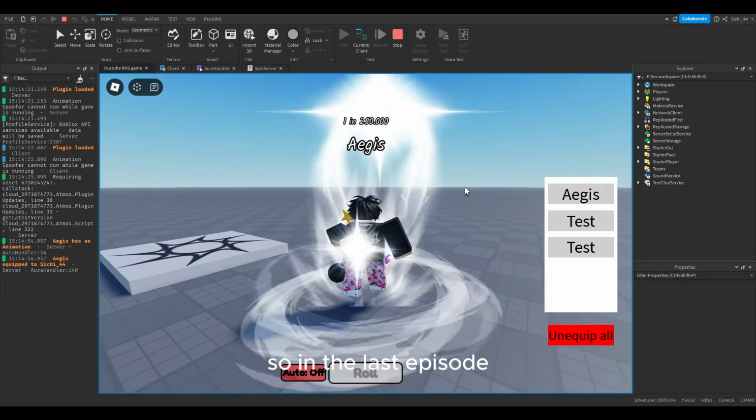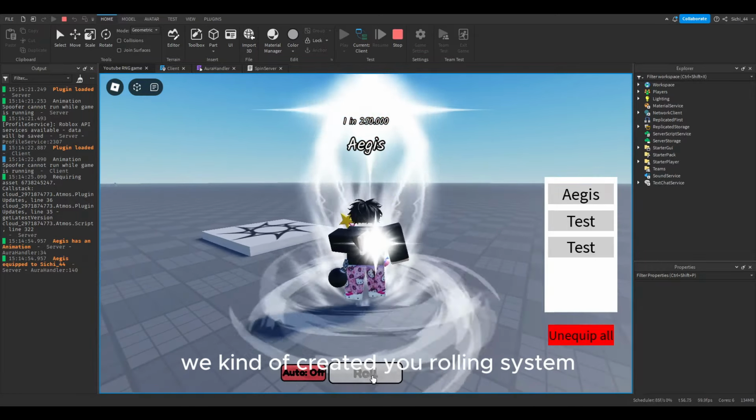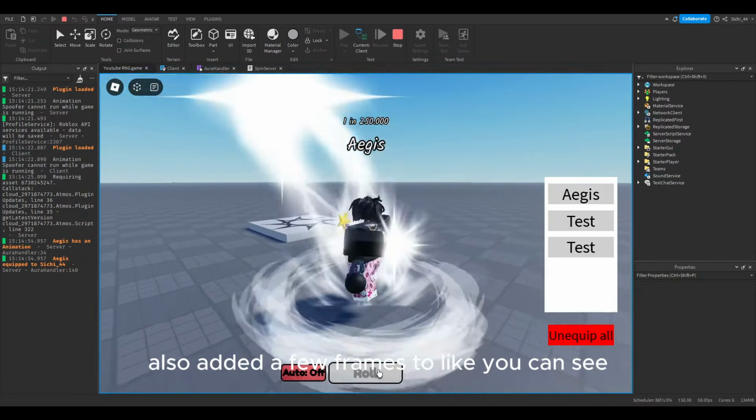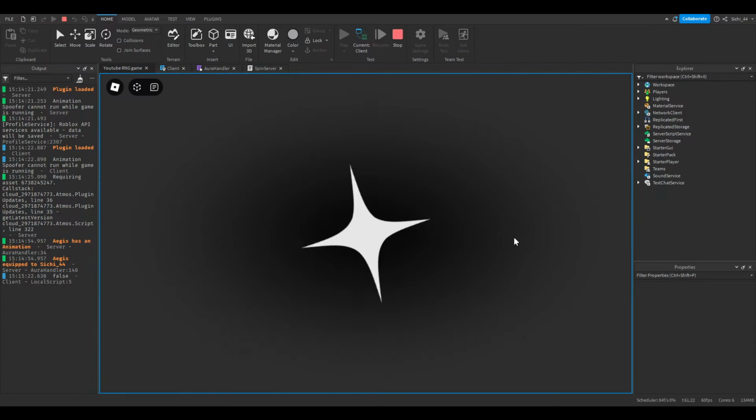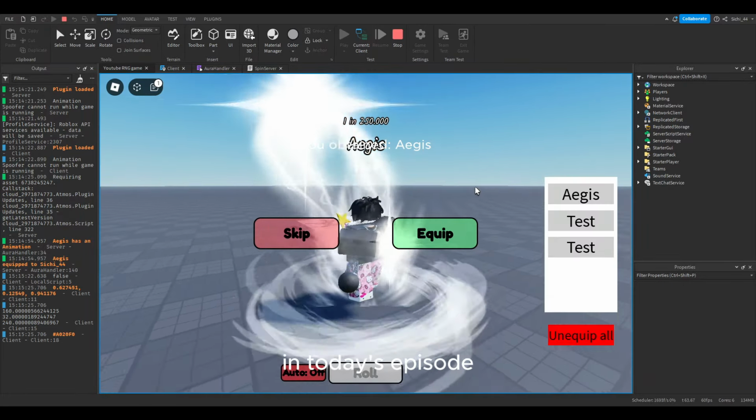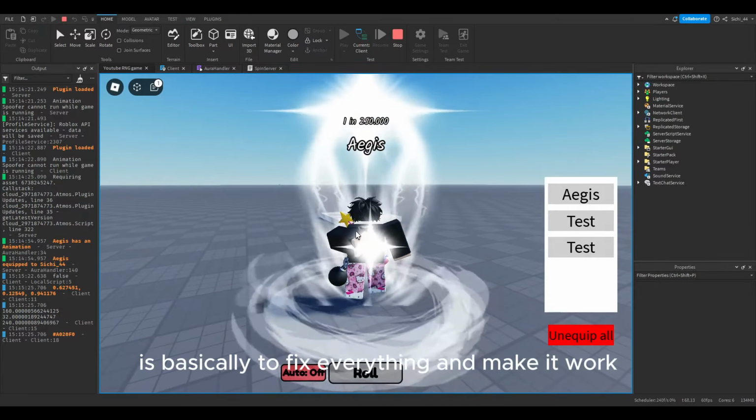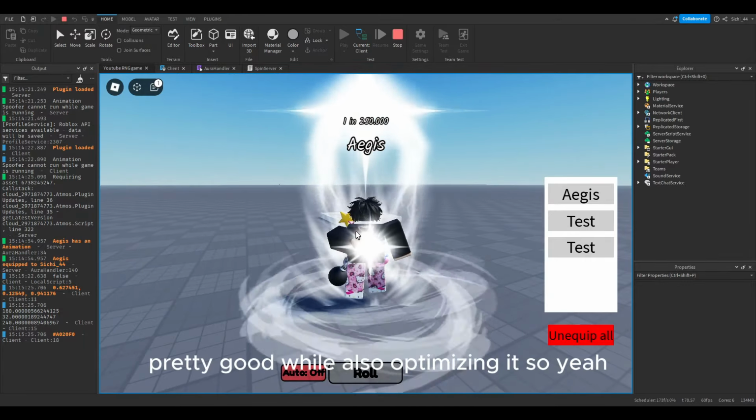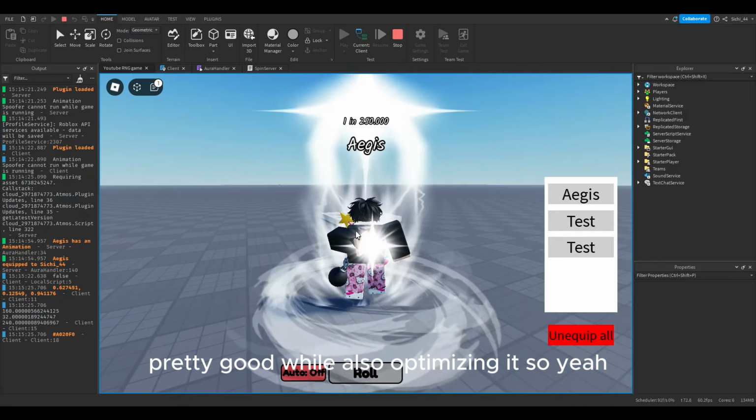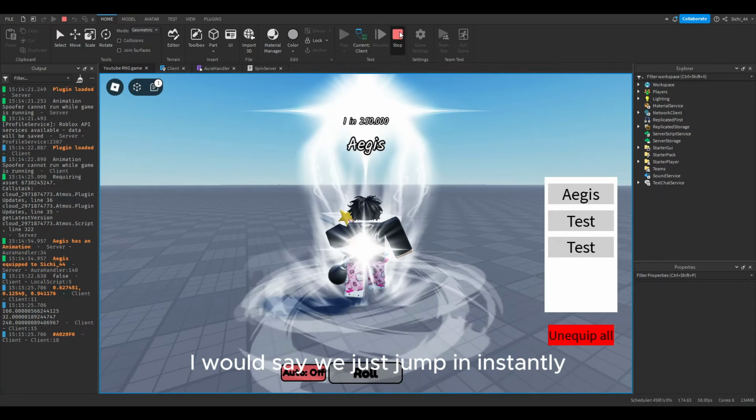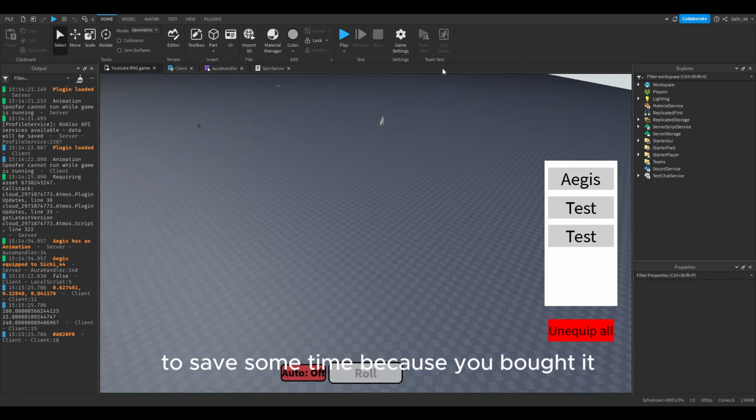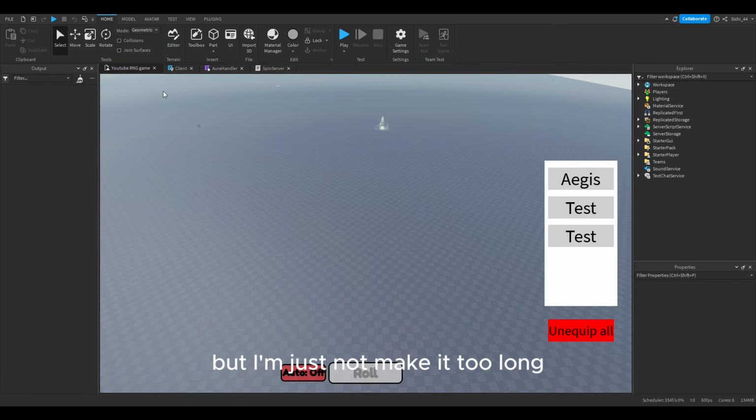So in the last episode, we created the rolling system and also added a few frames to it, like you can see. The goal in today's episode is basically to fix everything and make it work pretty well while also optimizing it. So I would say we just jump in instantly to save some time, because you wanted a longer video, but I'm just not gonna make it too long. We actually have quite a bit of stuff that we have to change.